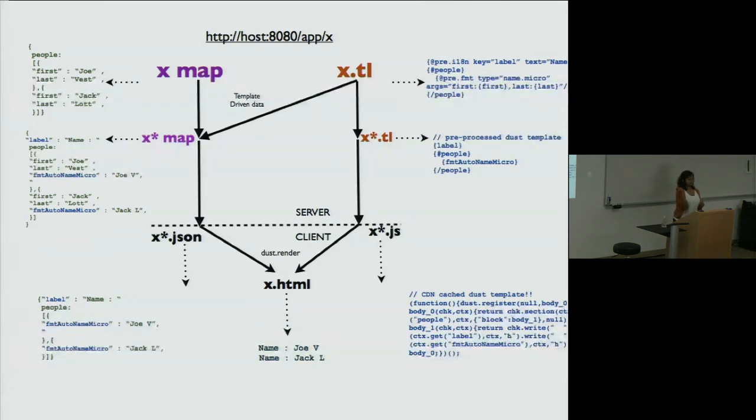It's all refresh. You add a new tag. So if instead of a name.micro, I want a name.full, that's some LinkedIn logo. I just refresh the browser and I get it.